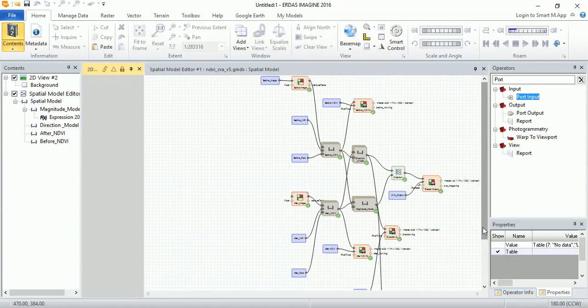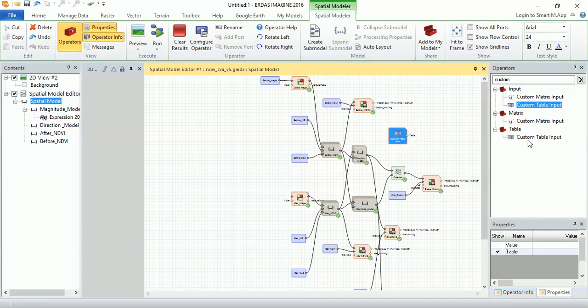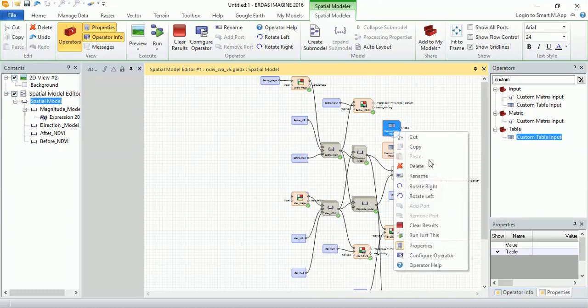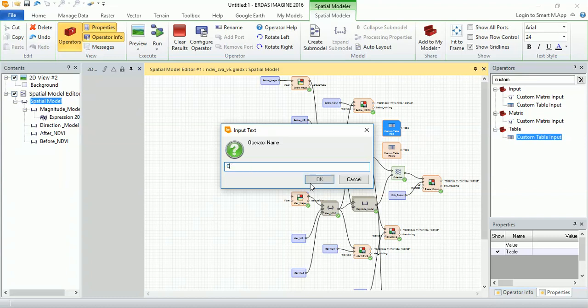Our tables, rather. To create our coloring and our attribute values, we need to add a few custom table input operators. So I'll search for custom table input. I need 2 operators, one to contain the coloring field and the other one to contain the attribute names. So I'll load both of them, just 2, or I can just copy and paste the same operator. And I click on the first one, I name it color table. And I click on the second one, I call it change class.